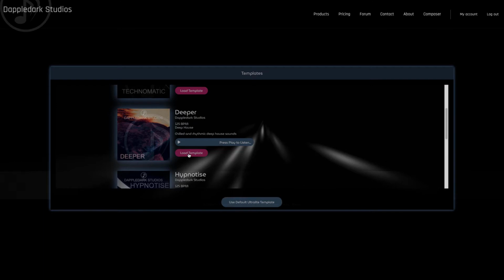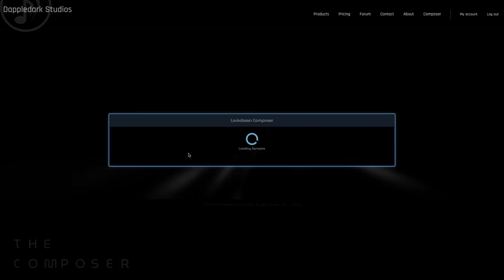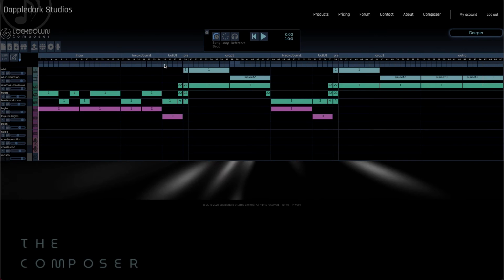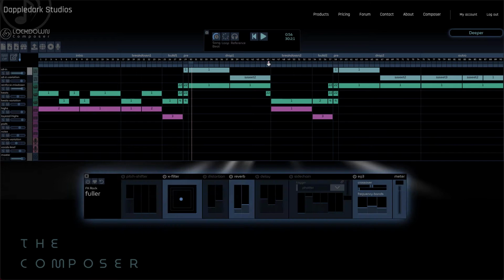For this video, I'm going to use the deeper template. It's a little less intense and also uses different loop sizes and some intricate transitions which will test and illustrate some of the features more clearly. I will load some different fragments from other templates later in the video to illustrate different aspects of the Composer as well. So here we are, the Lockdown Composer.